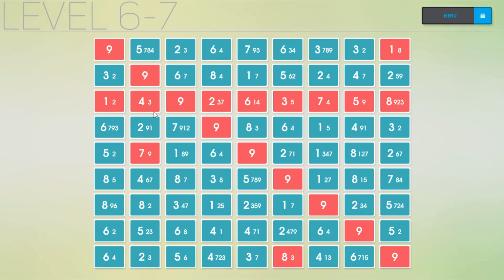9, 4, and 7. Let's see. 4 is wrong, and 7 is wrong, which makes us 6. So that helps a little bit, but I don't think it moves it any further. And 9 and 1. There we go.